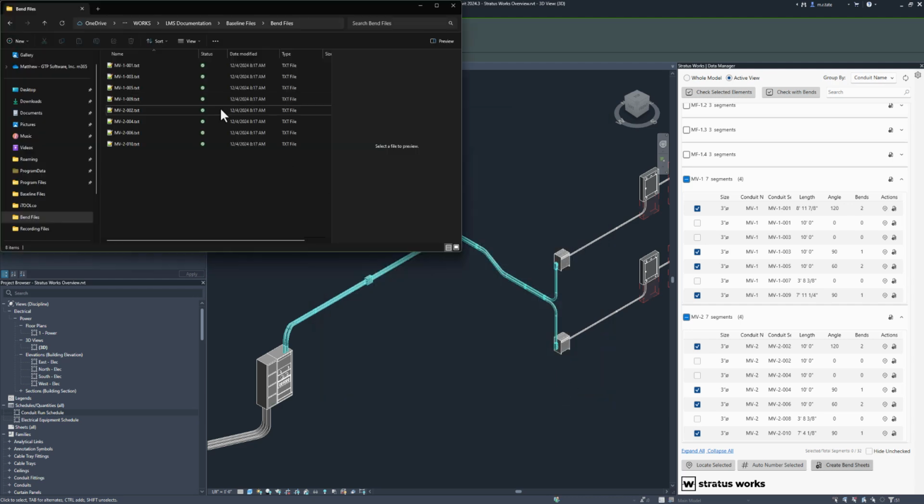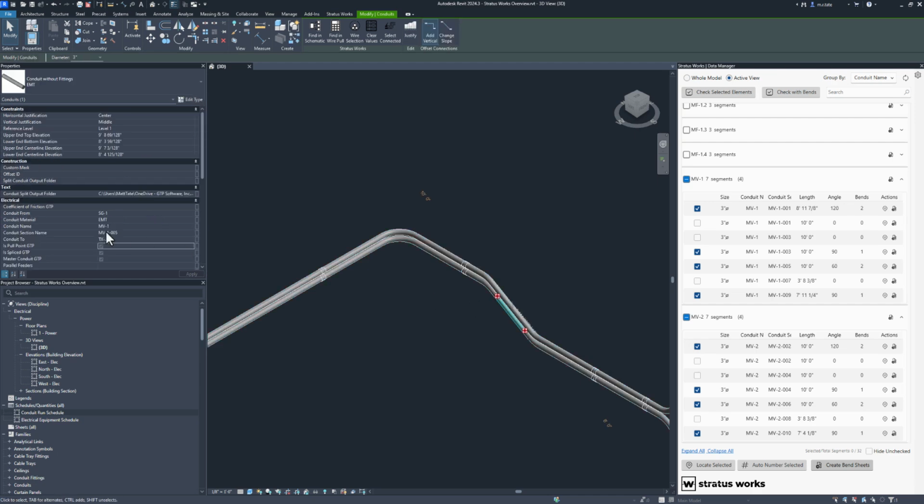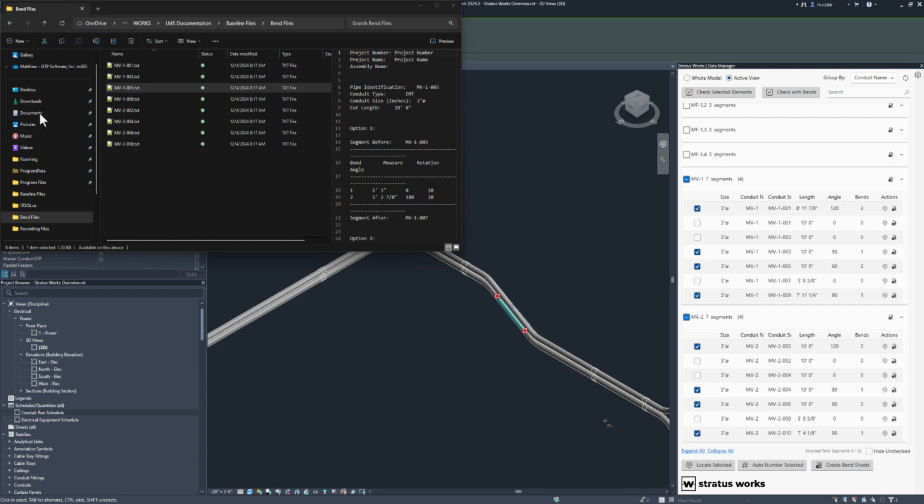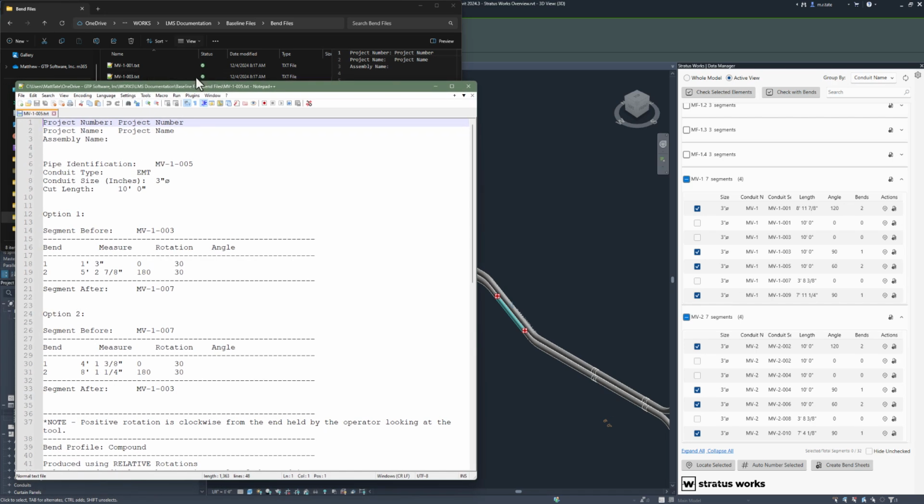We are going to isolate a specific bin out from our model, MV-105. We are going to open that text file and see our bin instructions laid out here. The instructions read that we have 2 bins. The initial mark is 1 foot and 3 inches off of the edge of the conduit. The next is 5 foot 2 and 7/8 inches from the edge.